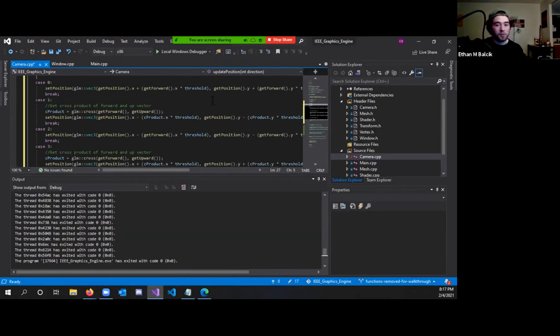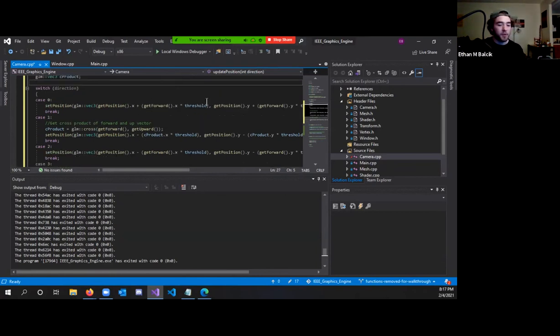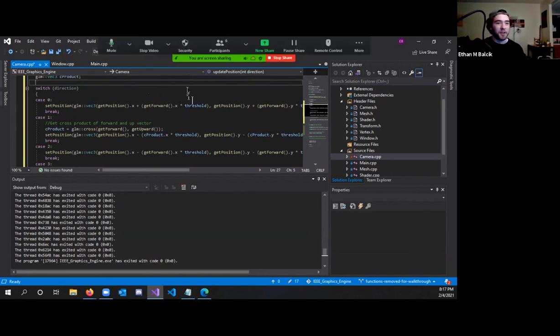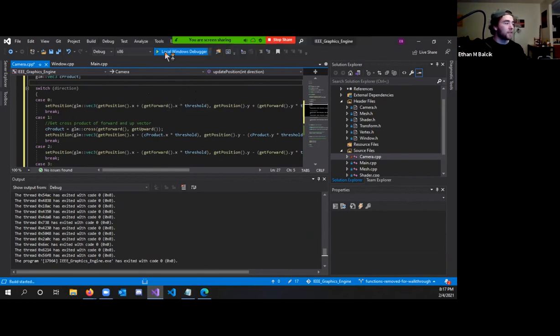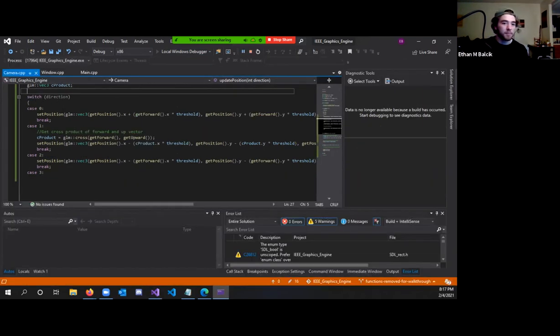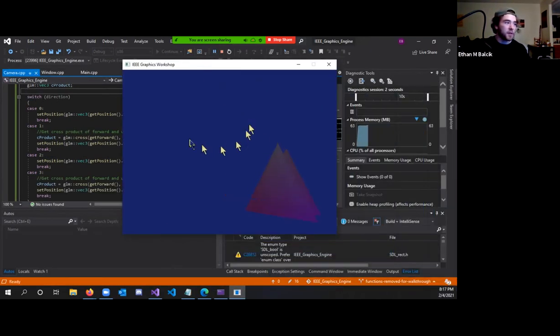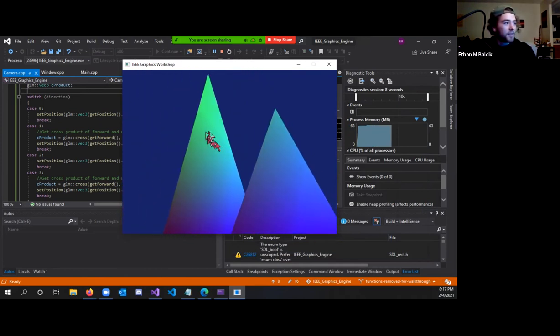Because if there was no threshold, anytime we would hold down any of the WASD keys, we would move a detectable amount of distance. It would be really choppy, basically. We would be able to tell that we're jumping through space, and it wouldn't look very clean. It wouldn't look like we're moving continuously. And so now I can run this once again. Now we can see that we have rotation, but we also have movement in 3D space.